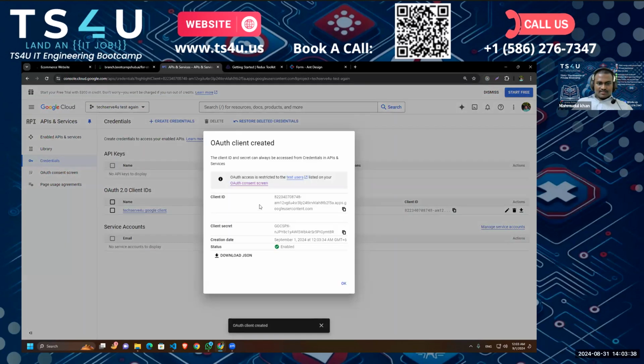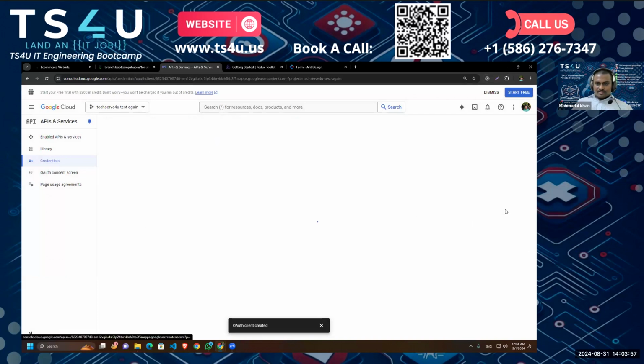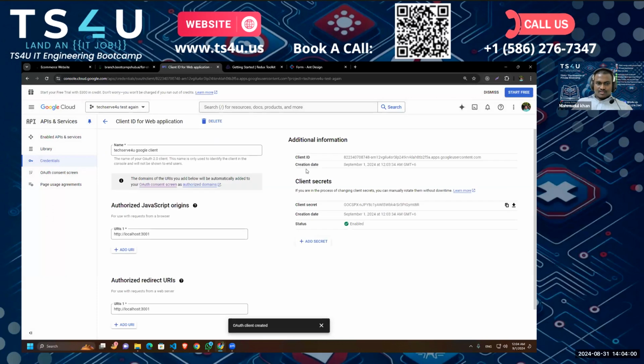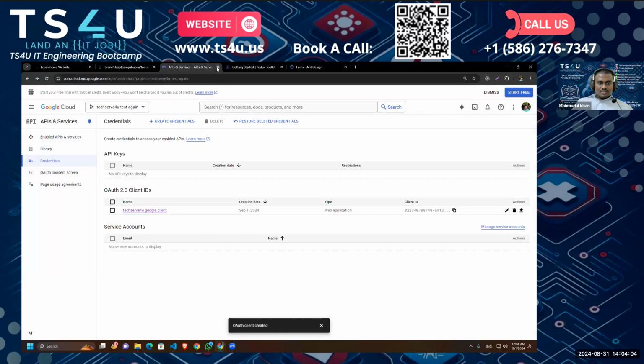Okay, now our client is ready. Depending on which JavaScript package you are using, you might need both the client ID and the client secret. But in our case, we are just going to need the client ID. Okay, now click on create. So you can come back to this dashboard anytime, and all of your data will be here. Don't worry. You can get your client ID and your client secret from here anytime you want. Now we have completed our first step, getting our OAuth client ID.